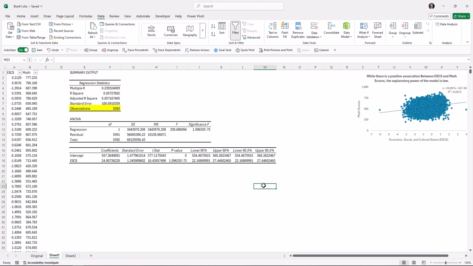The next data point of note in this section is the number of observations. So that's just the total number of rows in this data set, similar to doing a count formula in Excel. So in this case, there are 5,593 observations.